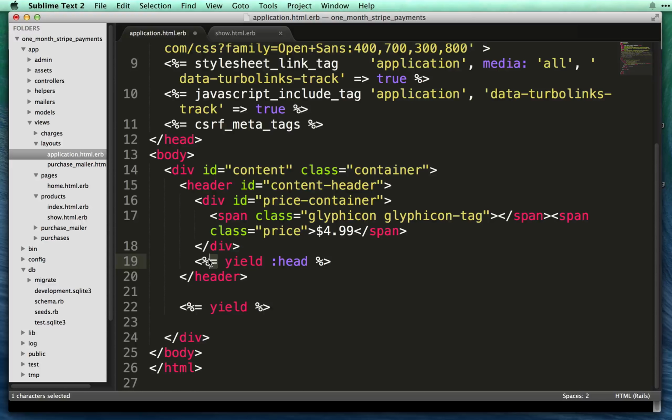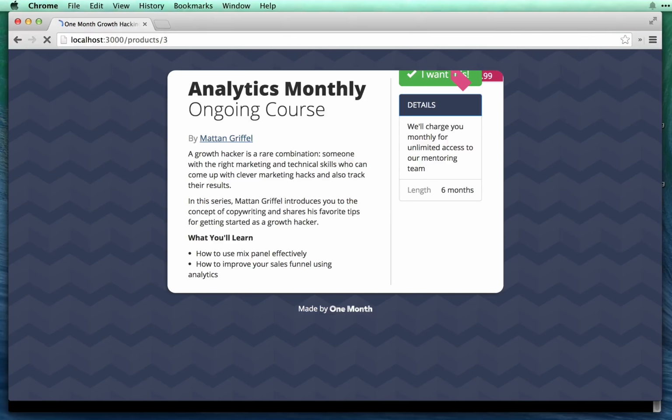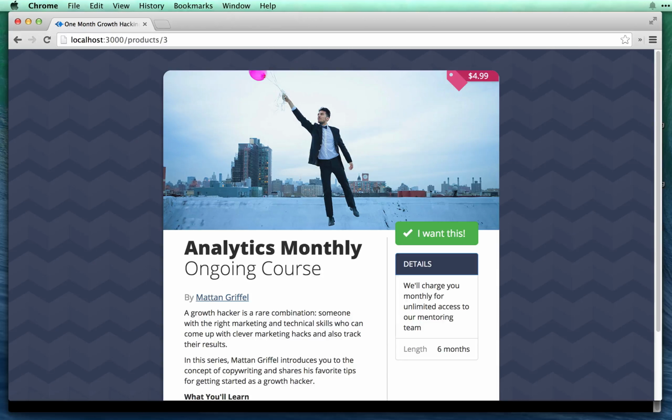So that's why this equal sign is so important here. And now if we put that equals there so that we are outputting the contents of the yield, just like we did here for the main yield, for the main kind of content for the page, go back to our browser, refresh the page, and there we go. We've now got our image back.